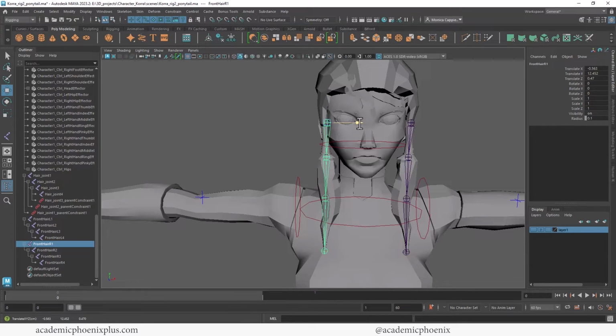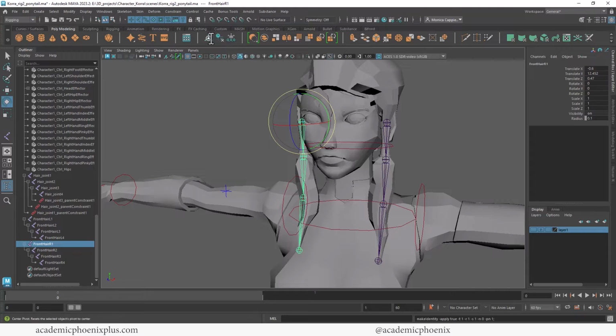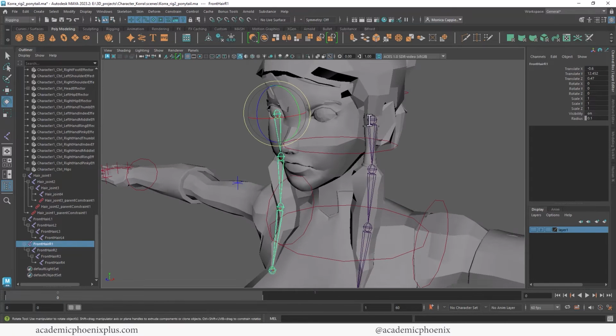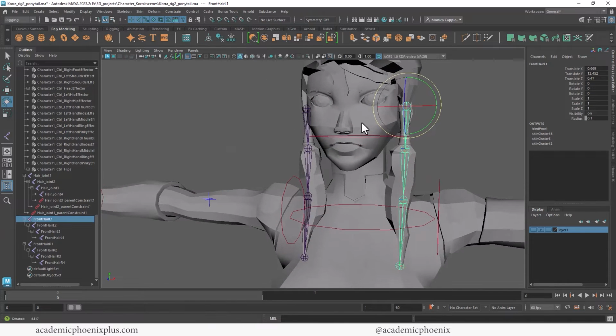Now this one may need a little rotation just so that it fits according to the geometry. And anytime you make any changes, make sure you delete the history and freeze your transformations, except for the translate. The translate doesn't need to be frozen, but rotation and scale definitely do. So we're going to do the same thing.